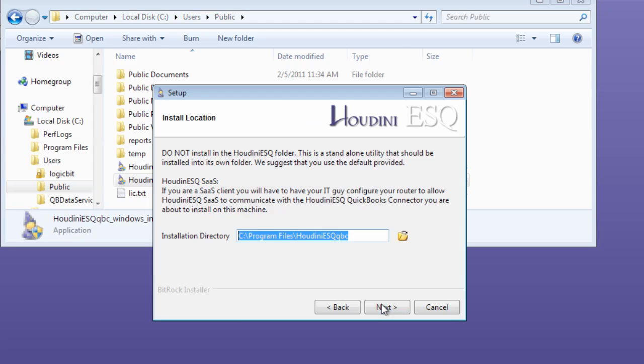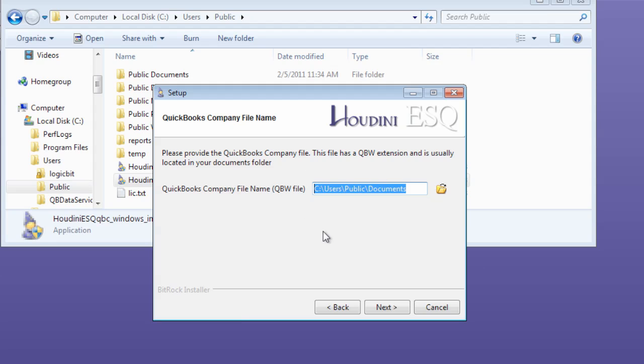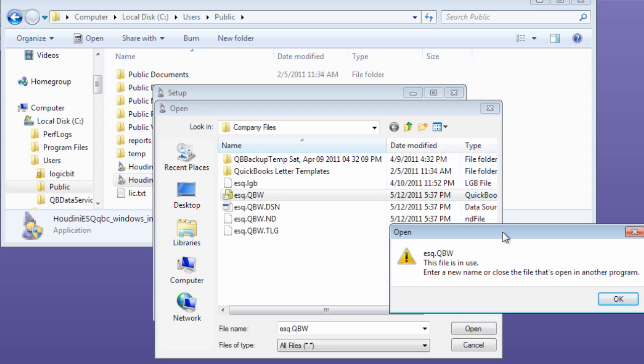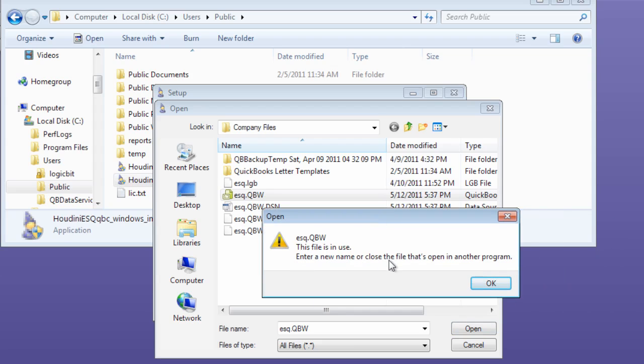We'll go through the options here. We're going to install in its own folder, HoudiniESQ QBC. What it's asking me to do now is select my QBW file, which is my QuickBooks company file. I'm going to navigate and select ESQ QBW. That's my company file.